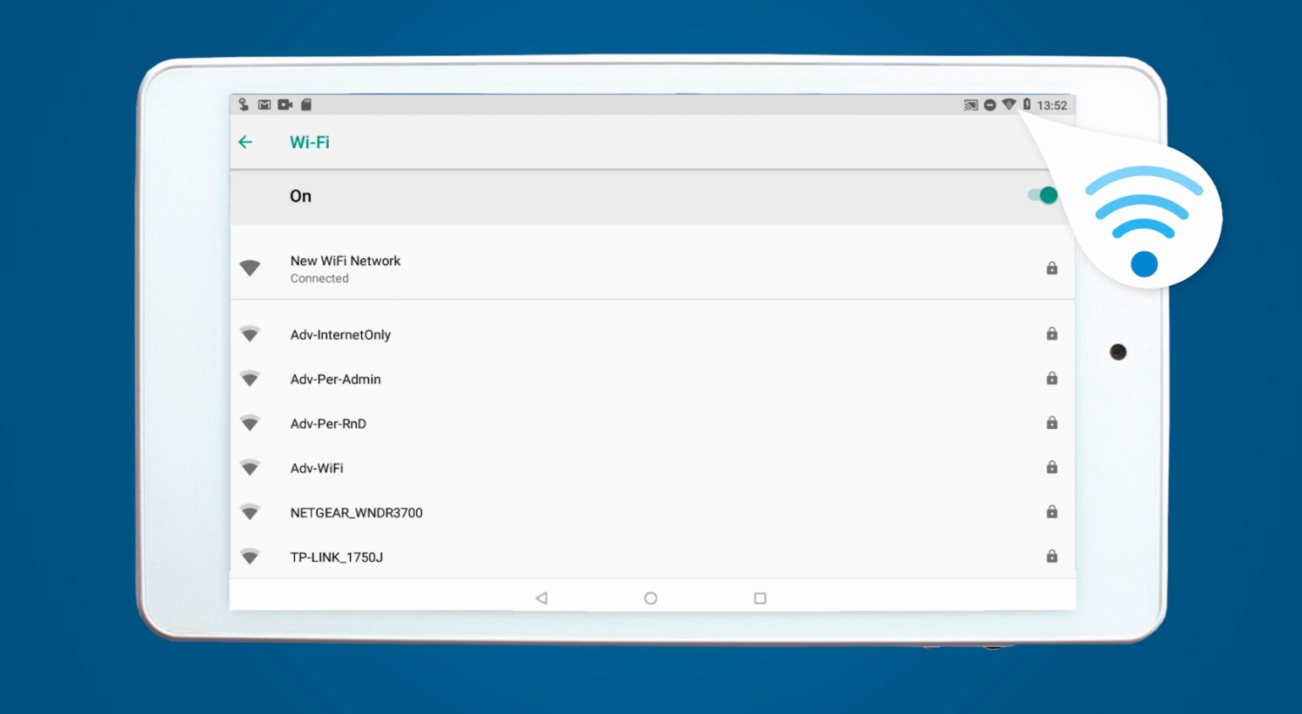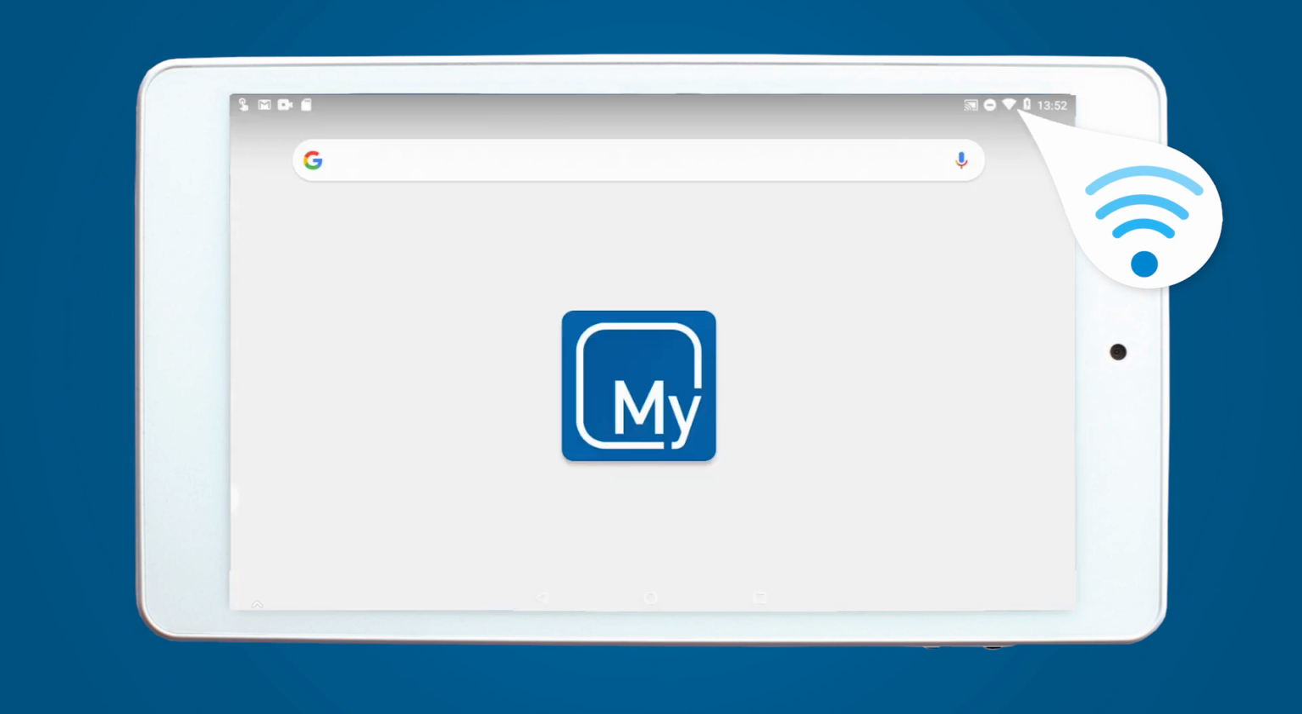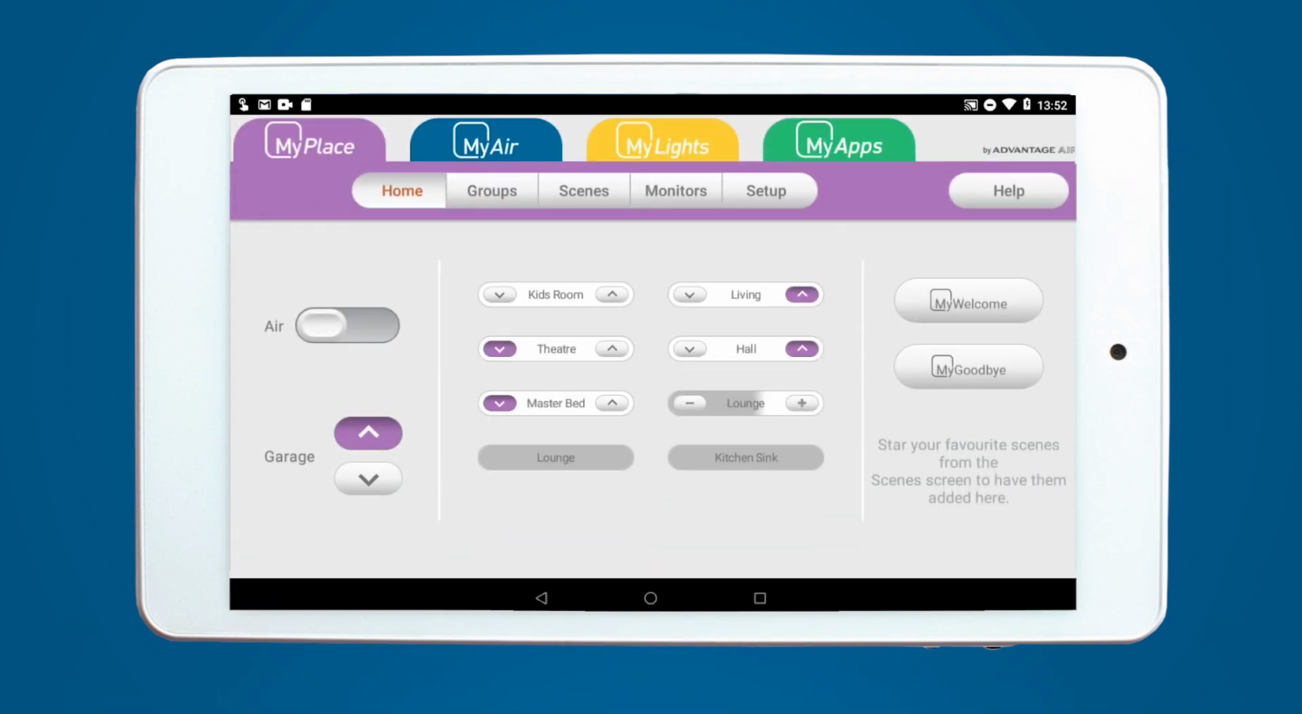Note the Wi-Fi logo is now visible on the top right corner of your screen. This will allow for mobile connectivity and app updates through Play Store. You can now reopen your My Place app and operate your system.